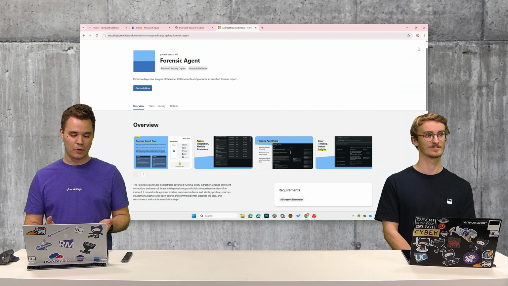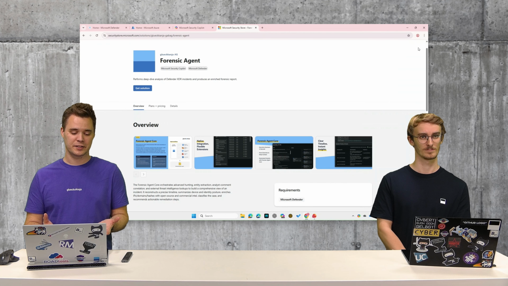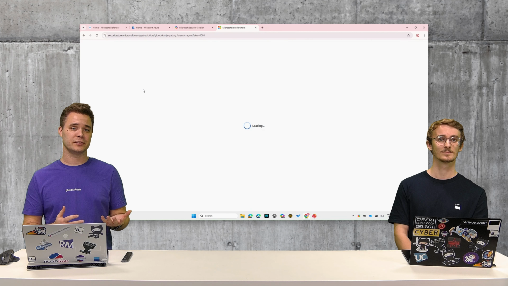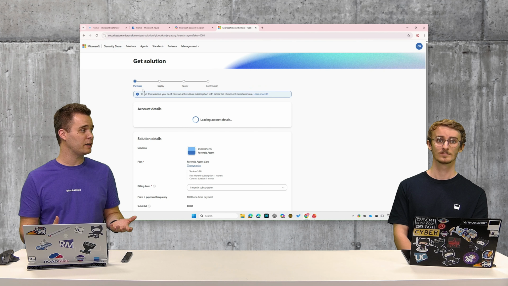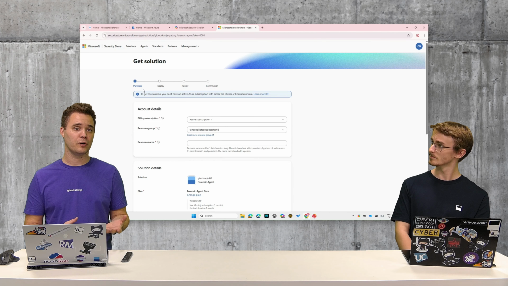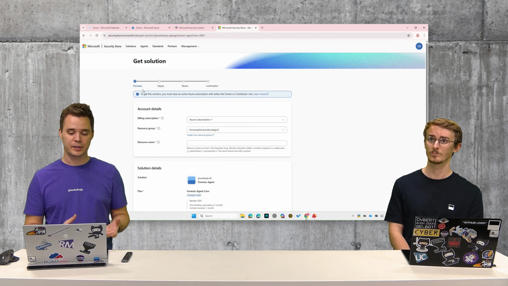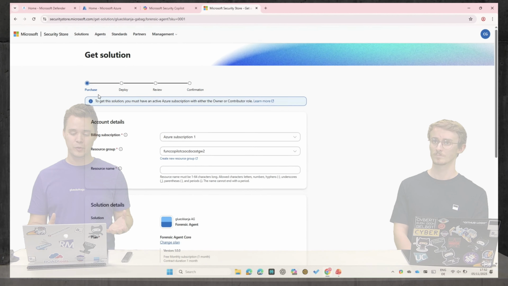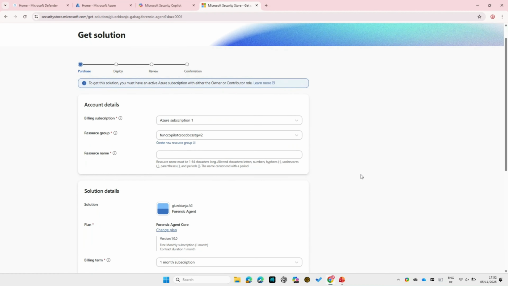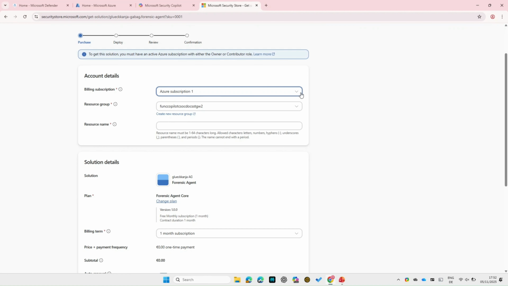So okay, now we want this agent, right? So let's get the agent. Let's go shopping. Get the solution. There are some prerequisites for sure. You need Security Copilot. You need the proper permissions for the subscription. But if everything is set up, you will see this screen. You can choose the right subscription, pick the right resource group, and give it a name. So let's say it's the Forensic Agent Webcast Edition.